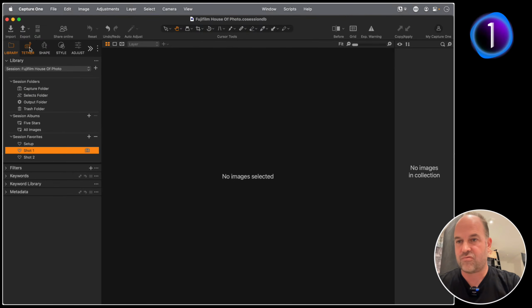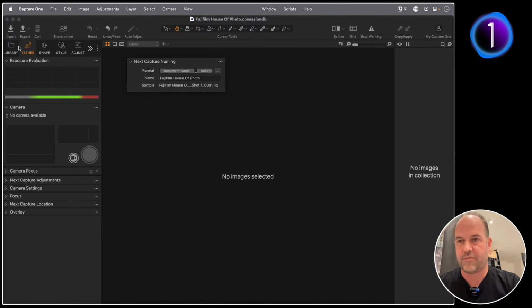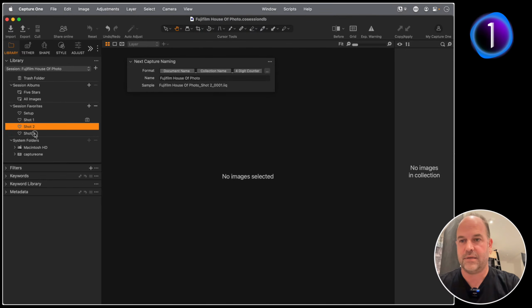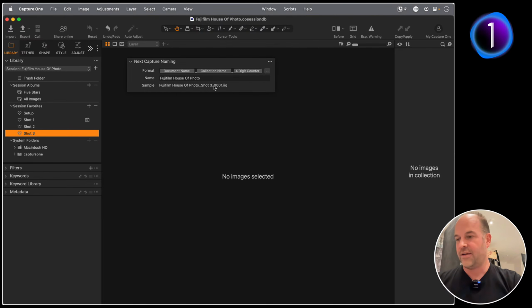So you'll see, if I just drag this next capture naming out for a second, and then click into shot 2, you'll see immediately that changes over to shot 2. And then if I go to shot 3, that immediately changes over to shot 3. The idea is that you can move through your different shot folders and you don't have to remember to update the naming. So this way it's all nice and automatic. If you need to switch between those shot folders, let's say you need to go back and shoot a few more of your second look, then that way the naming is already automated.